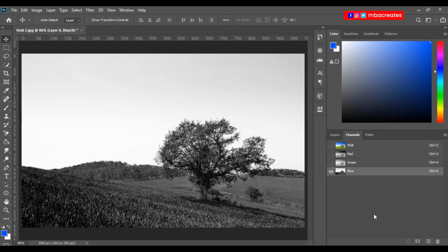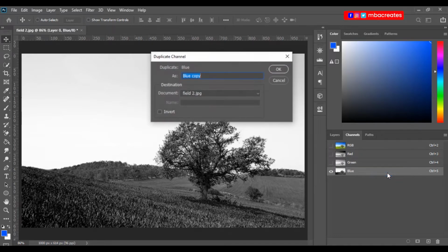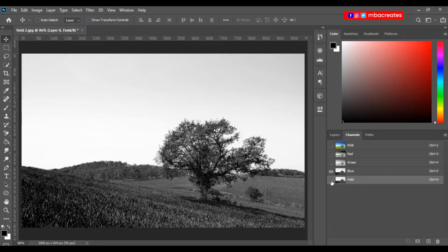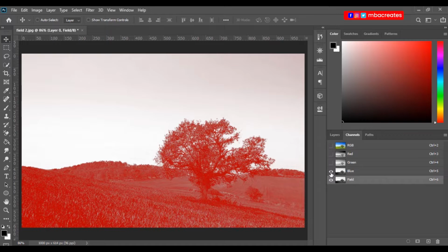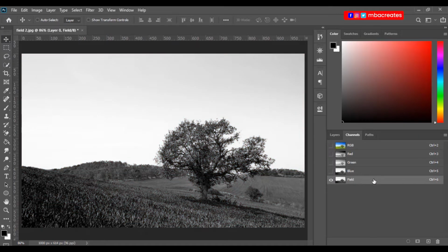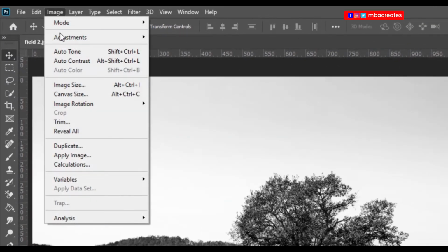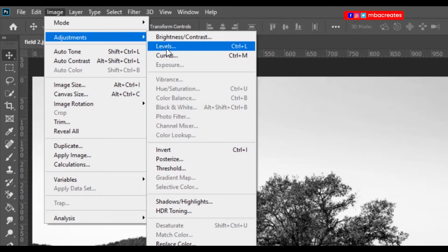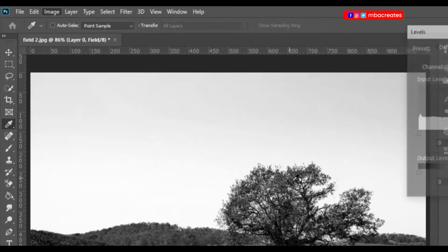And we are going to duplicate this channel. So you right click and say duplicate channel and rename it. Give it any name and select it and click the blue one. And now we're going to go to levels. So you can either press Ctrl and L to reveal levels, or go to image, adjustment, and levels.